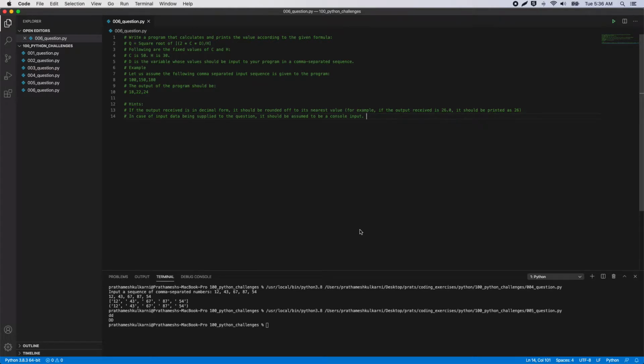Now we are on question 6. In this question, it is asking us to write a program that prints the value according to the given formula. Okay, so we need the square root, so that means we need to import the math module. The values of C and H are fixed. D is a variable whose value should be input from the program as a comma separated sequence.